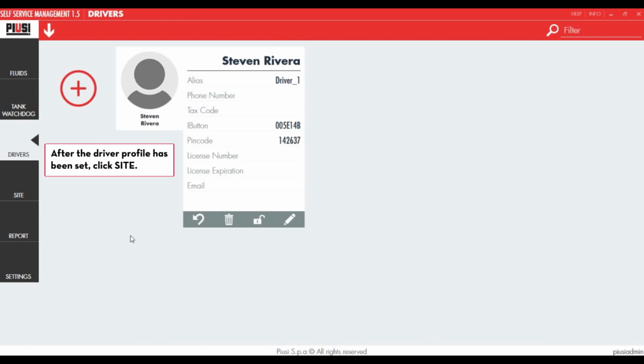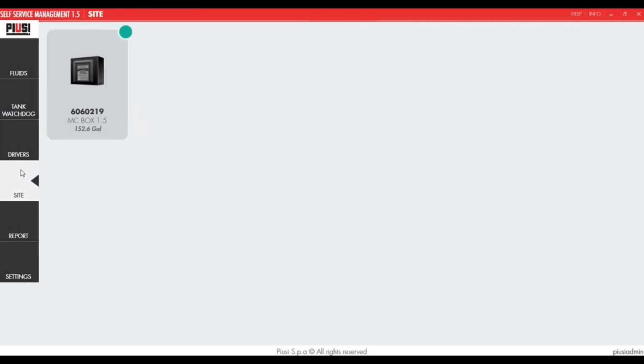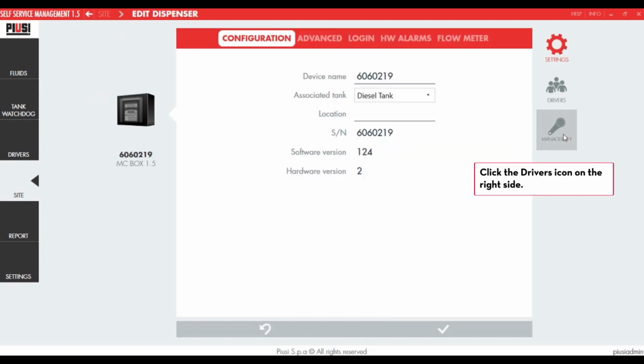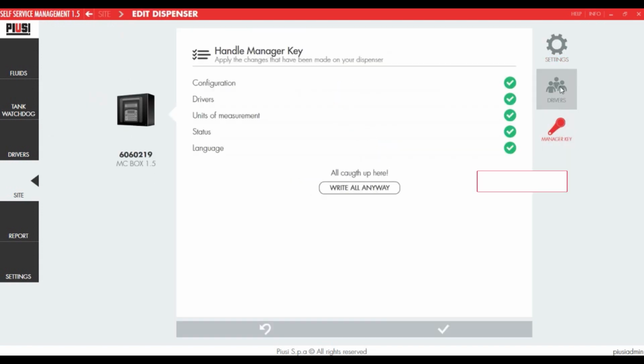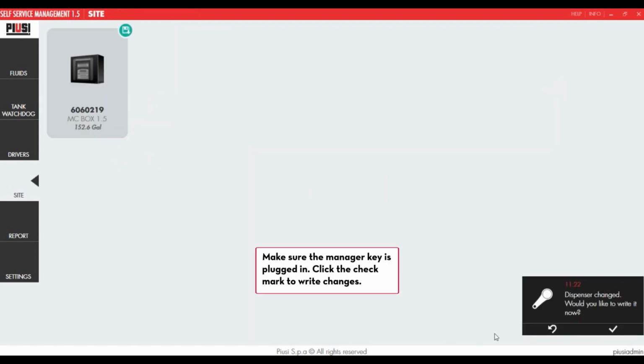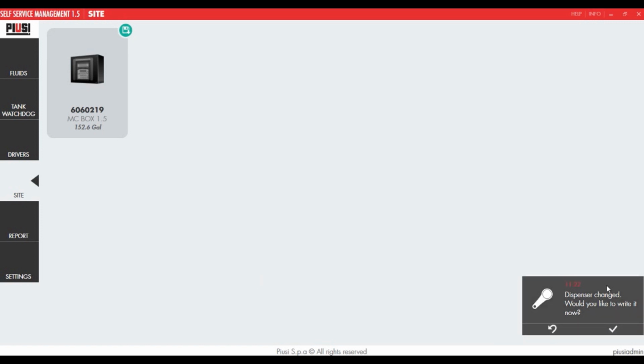After the driver profile has been set, click Site. Choose an MC box and click the Edit icon. Click the driver's icon on the right side. Register approved drivers by clicking them. Click on the check mark to save. Make sure the manager key is plugged in. Click the check mark to write changes.